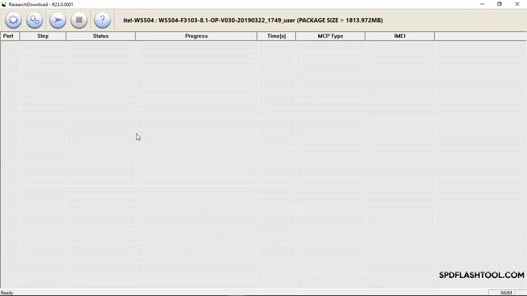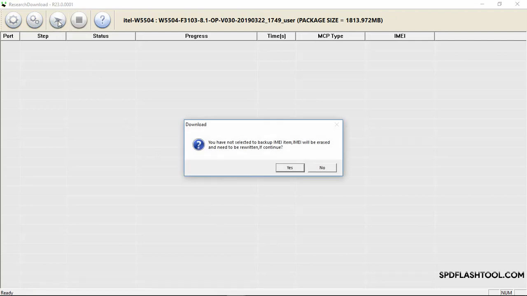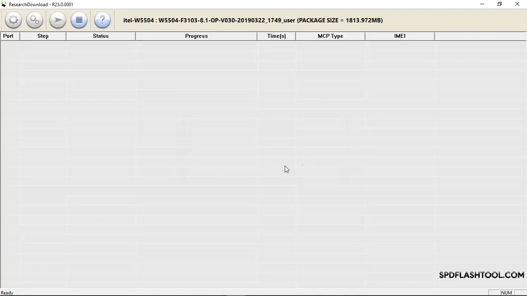So the next thing we're going to do now is click here, which is download. Once you click here, there's a warning. I have not selected to back up IMEI item. IMEI will be erased and need to be written. If continue, say yes. Click yes. And you are good to go.